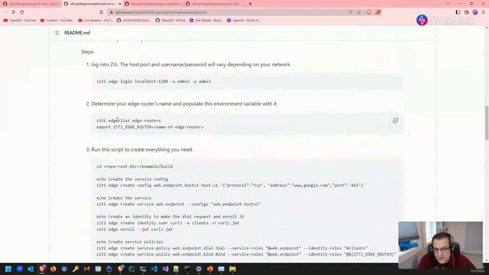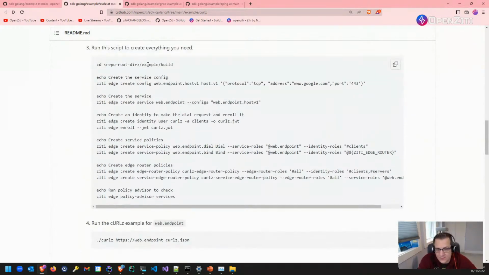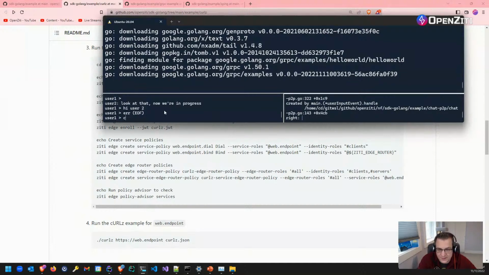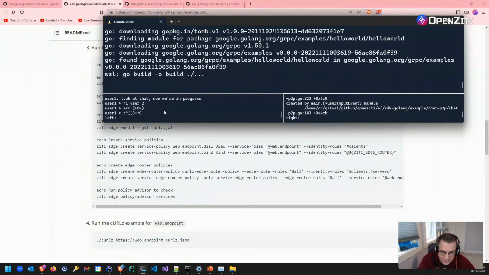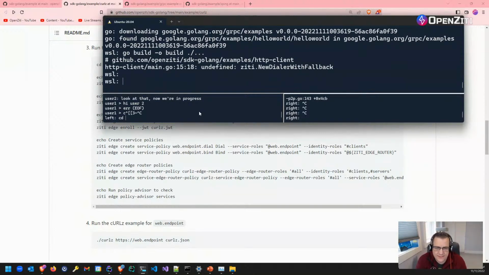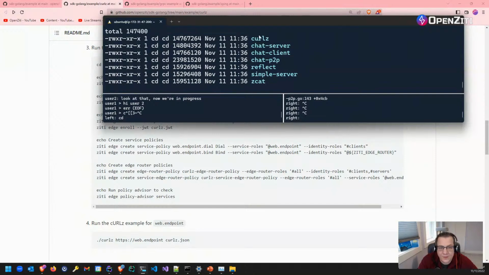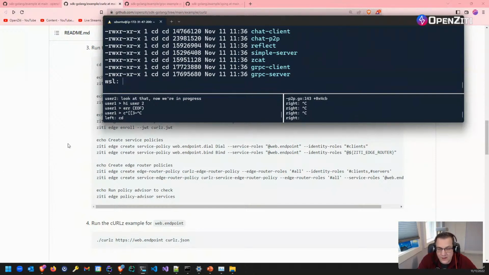Okay. Determine edge router names. I already did this. Now I'm going to read the script. So we've got cd to example build. I've got to get back up here. It's doing its thing still. So let's stop it, and then we'll cd to build. Uh-oh. New dialer with fallback. Looks like we've got a compilation problem. Let's hope it's not the one I need. In here, what am I running? I'm running curl Z. Okay, it's not. I guess I'll figure out what that compilation problem is later.